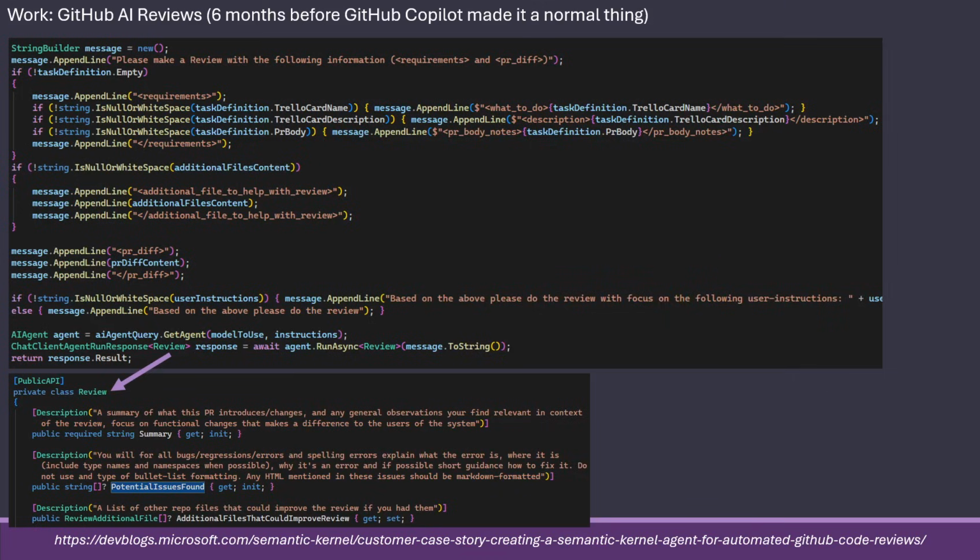The code is here, and this is the Agent Framework code. So essentially we just build up an instruction using the diff, using additional files, using what the task was about. And you can put in some extra user instructions if need be. And once you do this, we just use an agent, again, structured output. There's a reason why I like it so much. You need it almost everywhere, where I want to have a summary, I want to have the potential issues found, and I want what additional files would make sense for you to give.